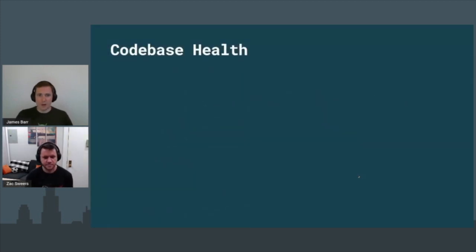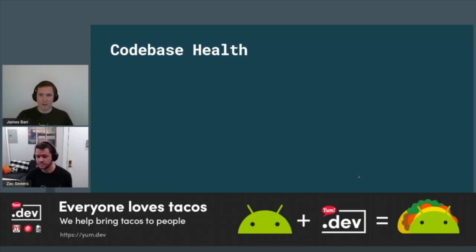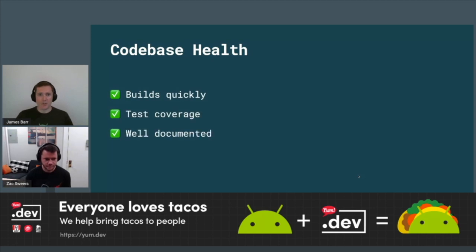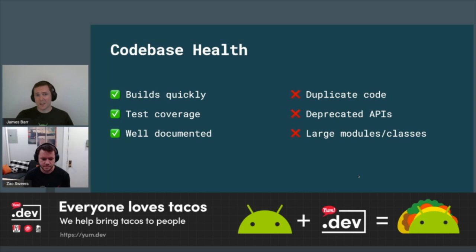A minimum bar for code quality might include such things as code that builds quickly, is sufficiently tested, and is well documented. On the other hand, some things that might detract from code quality could be duplicated code, using deprecated APIs, and not modularizing your code. Since it's difficult to come up with an initial criteria to start out with, I recommend you begin with something less controversial and refine your definition over time.